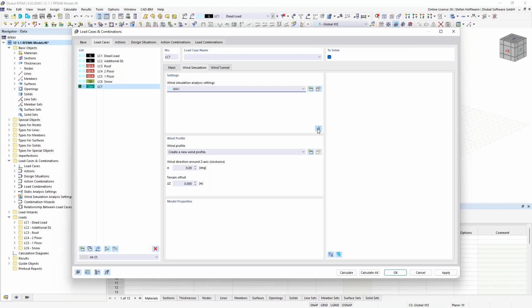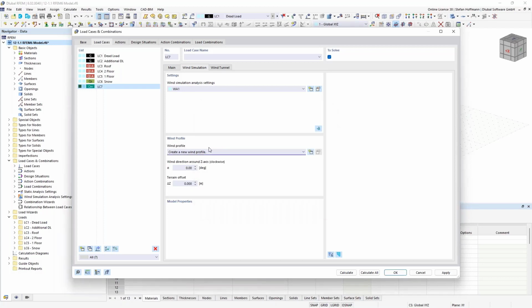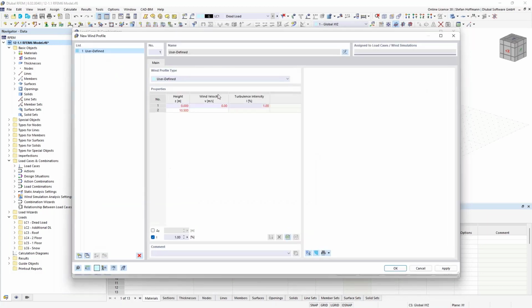You can also jump into RWIND. So if you want to double check how the structure is going to look, well, of course, we have to define some other stuff for it before, then you can click this button. And you can also create a new wind profile.